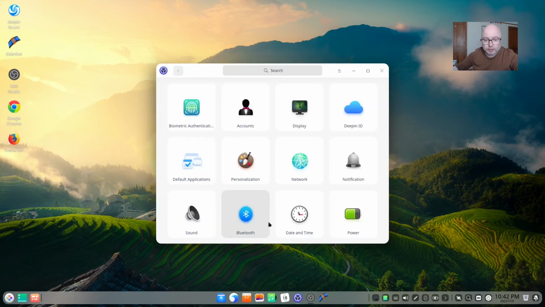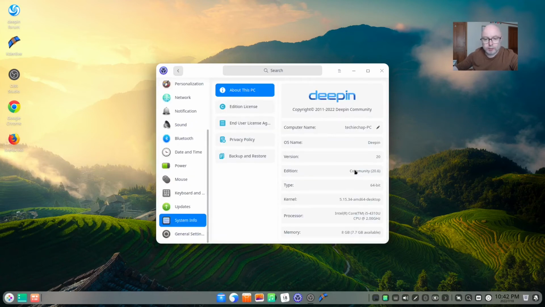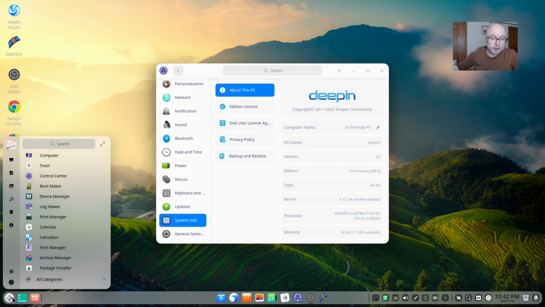Now, if I go to settings again, and if we can just go to system info, you can see that the OS is Deepin, it's version 20, and it's community edition 20.6. The kernel is 5.15.34, and that's just my CPU there, the i5, and it's running 8 gig of RAM in my Dell.